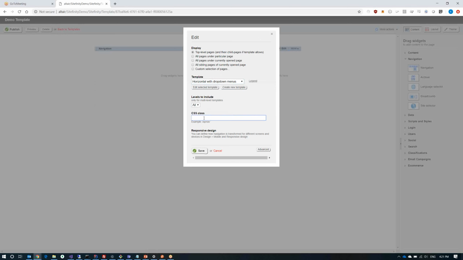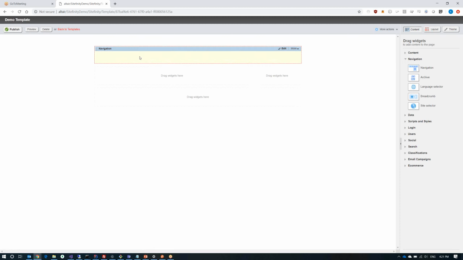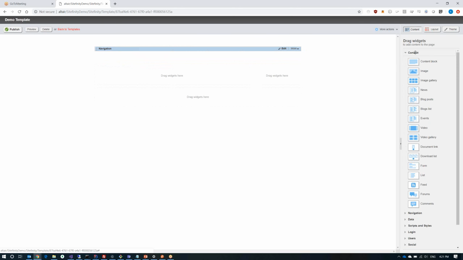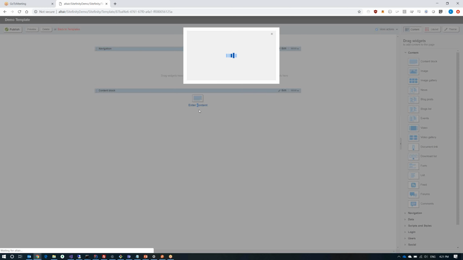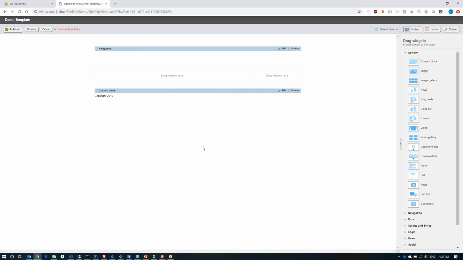You can see we can actually apply specific classes to this for CSS to modify the look and feel. We'll just keep it default for now, which I think is just a white and gray menu. So save that. We currently have no pages created, so right now it's blank. We'll create our footer, and I'll pull in a content block, which is really just a rich text editor. And we'll put a copyright in here. Save that.